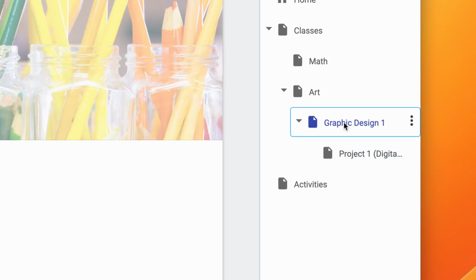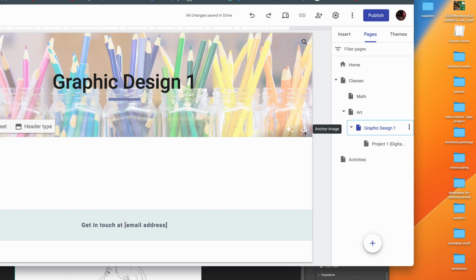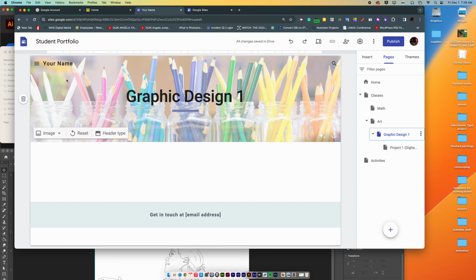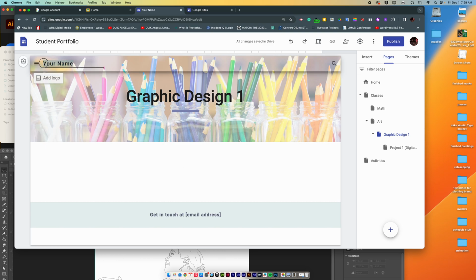So I'm going to go back to the graphic design 1 page for a moment. Let's look at it. That looks good. Okay. Oh, by the way, all of these things can be filled out. So you would put your name at the top here. You can add graphics to all of these pieces. You can click and add an image or a graphic to it.